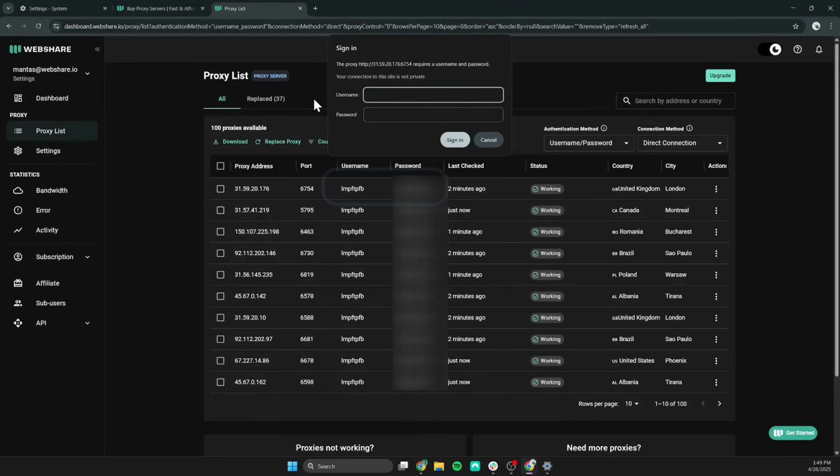You will be asked to enter a proxy username and password. You can find these in your Webshare dashboard. Simply enter the username and password values you see in your proxy dashboard.